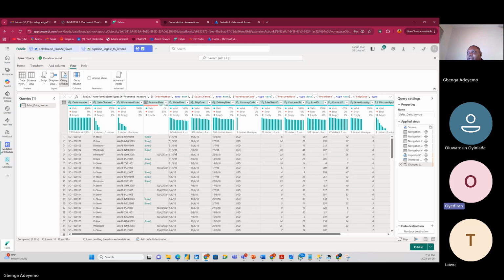Probably because some of the values are not valid date objects. That's a very good reason why it might show an error.